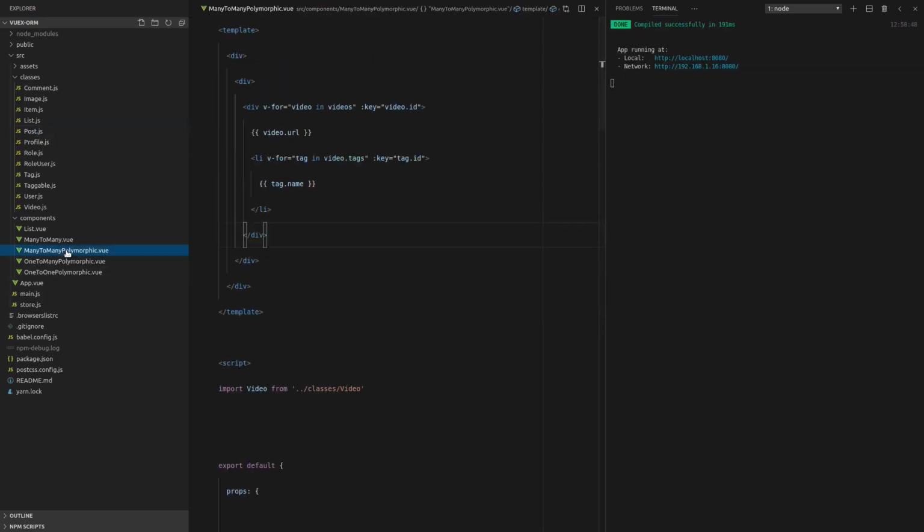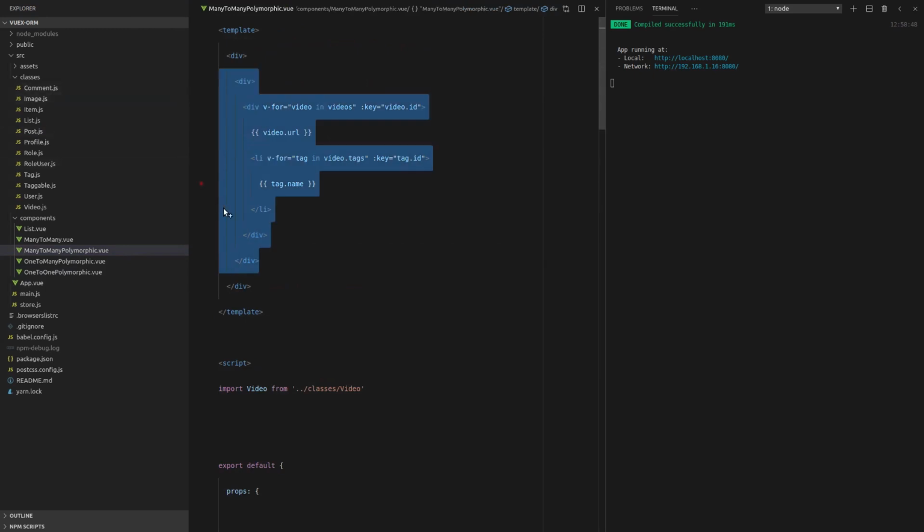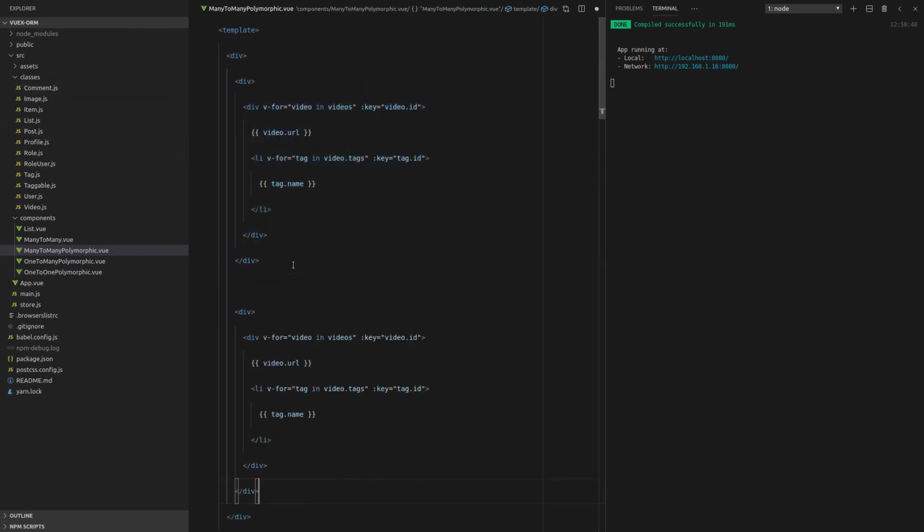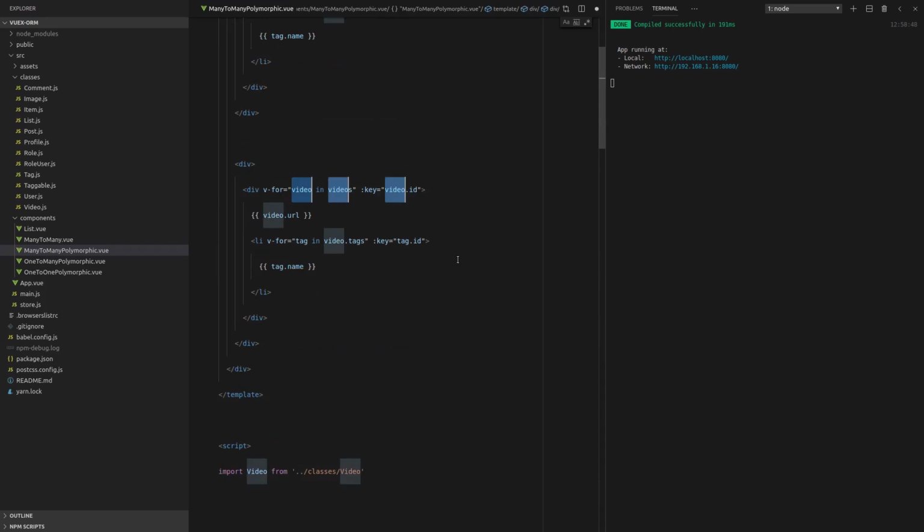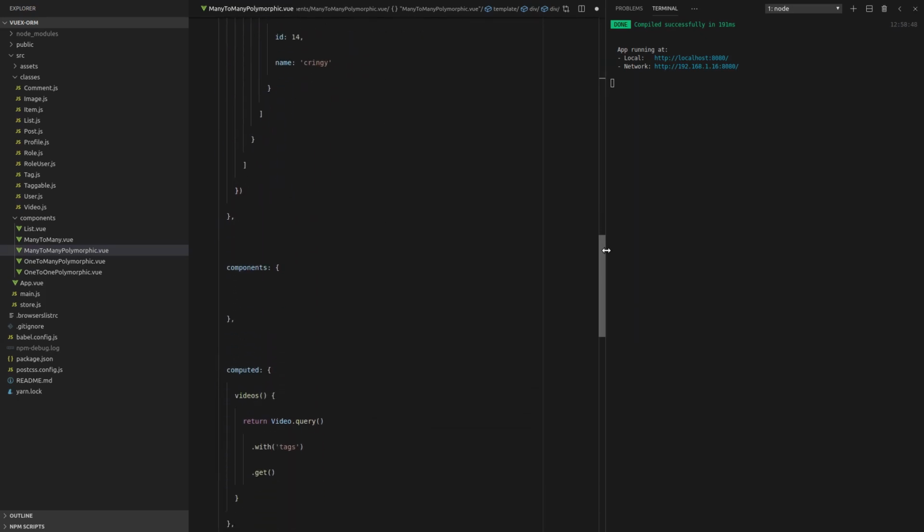So let's go to many-to-many-polymorphic.vue and set this up for the post as well. I'm just going to copy that, whack it down here. This will be for all the posts. So change that to post. And a post doesn't have a URL in this case. It has a title. And we now need to fetch all of the posts.